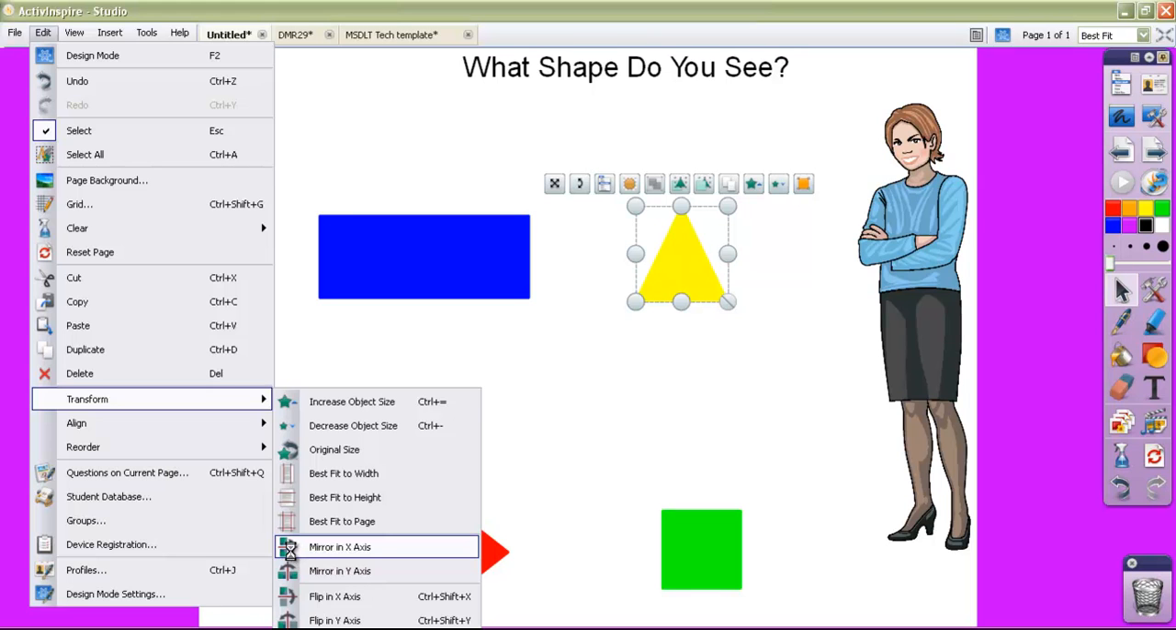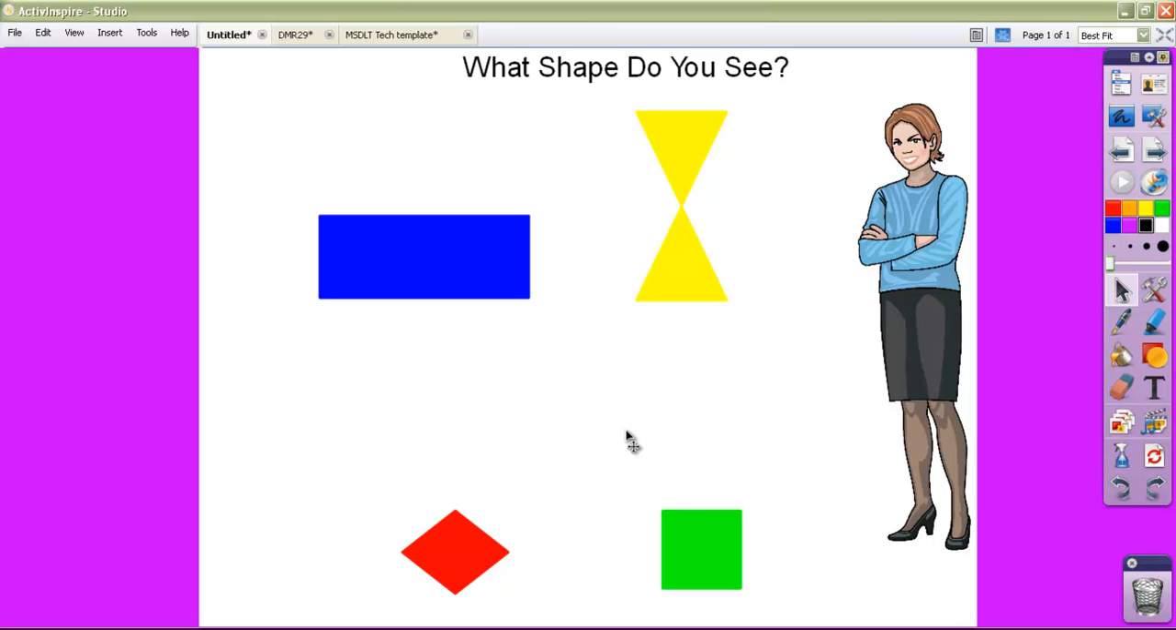Now let's have it mirror on the X axis. And what it did was it flipped my shape up above it. So for the diamond, I had it flip on the Y axis.